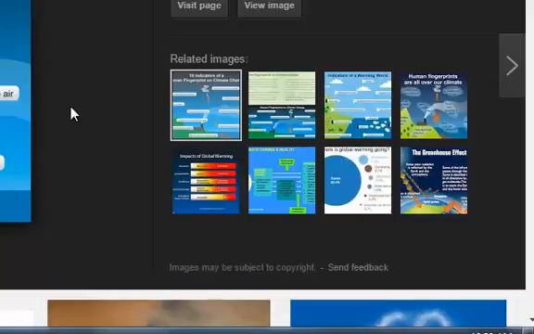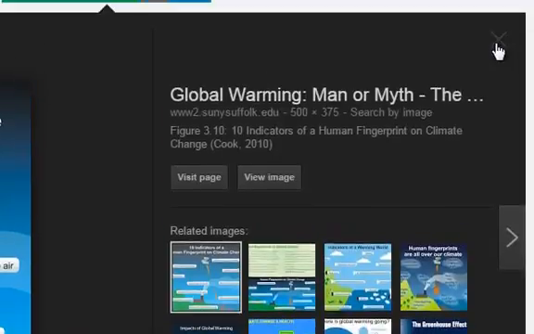I clicked on this picture because at the top, the title says 10 indicators of a human fingerprint on climate change, which gives me a brief description, telling me how humans are affecting the climate, but of course with a visual. This is a picture that I would more than likely just save onto my computer, or I will simply copy the picture and paste it into my email, whichever one is better.